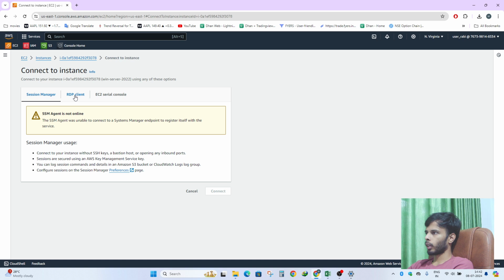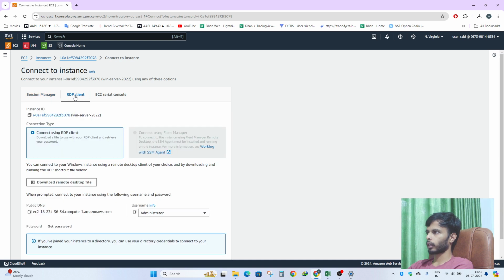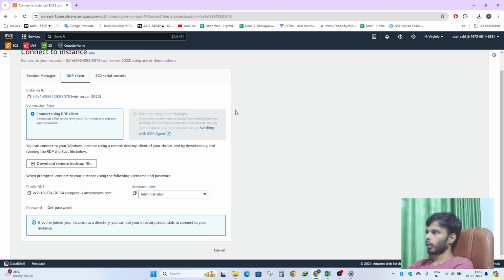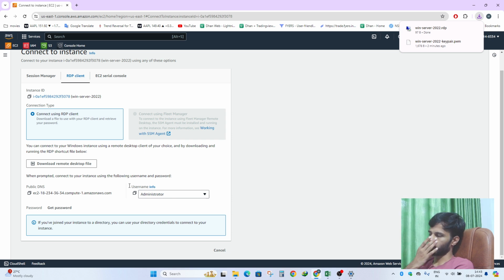And we are going to connect by RDP client. In the RDP client, the key pair which we created and downloaded, we have to upload here. Sorry, the key pair we downloaded, we upload here. And this is the download remote desktop file. This one is what we are going to use to access the Windows server from the RDP tool.